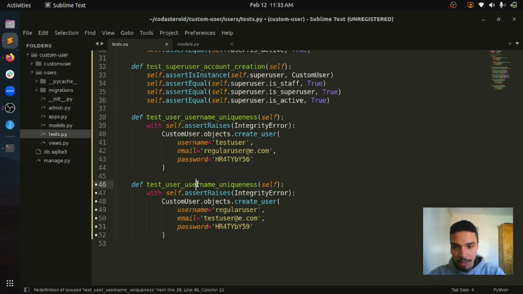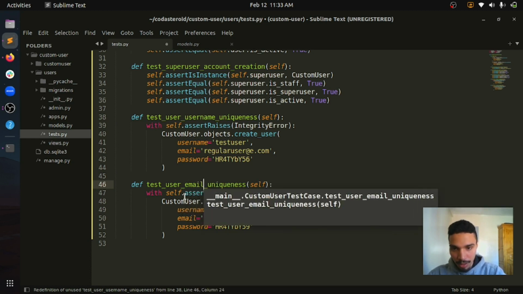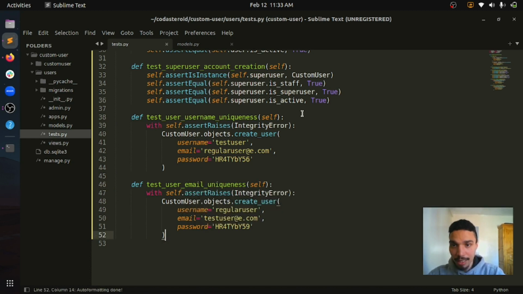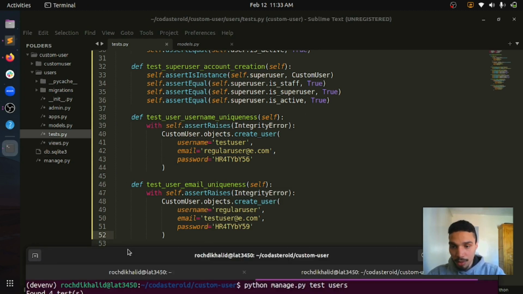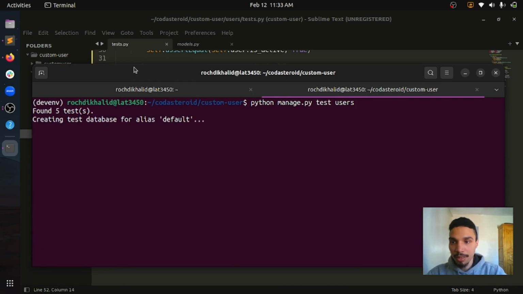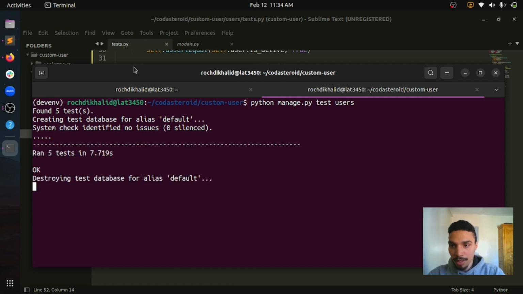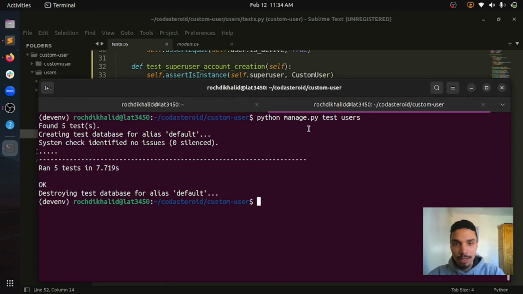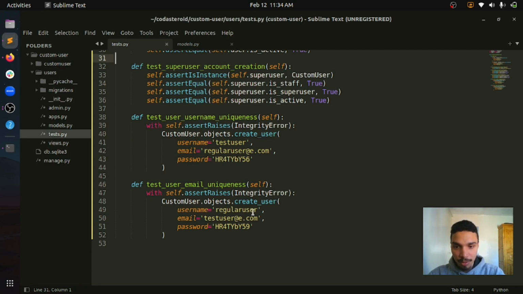So let me change the name here and say email uniqueness. Okay, and then we can save the file. Normally we should expect 5 tests, and let's test that. Great, so the first one is gone. Great. Amazing, so 5 tests are running successfully now. So nothing failed, and let's make sure that is working great.